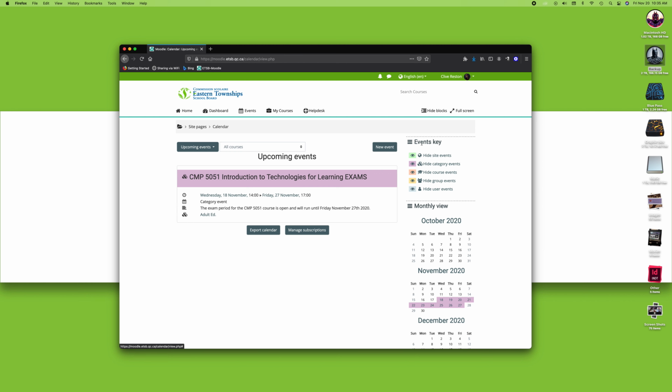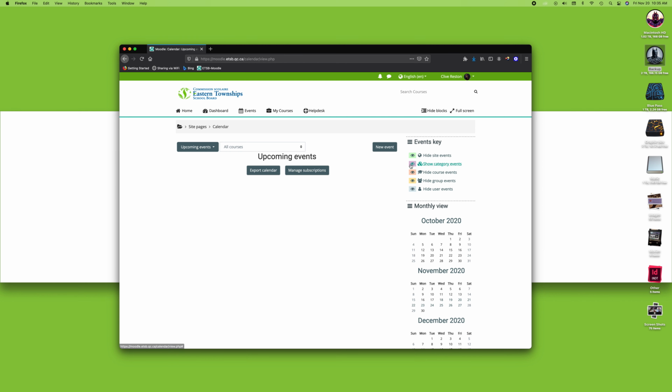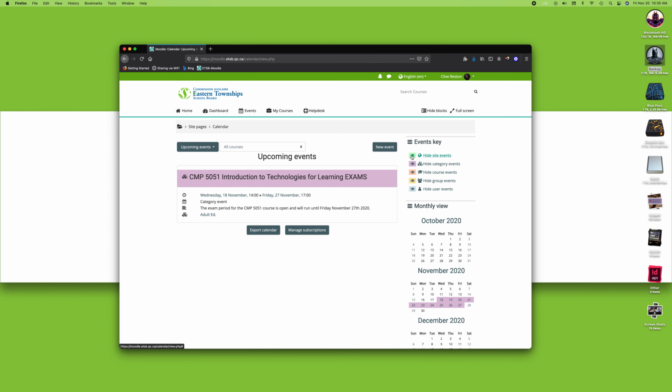Now you can also see your events key here. The purple one is category events, I can hide them, and there you go. I can also hide site events, course events, or you can show them all. So here are my upcoming events. This is the exam for this particular class that's open from Wednesday 18th of November to Friday the 27th of November. It also gives you a bit of description.